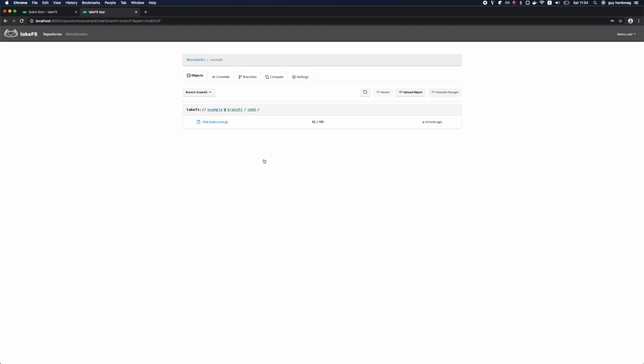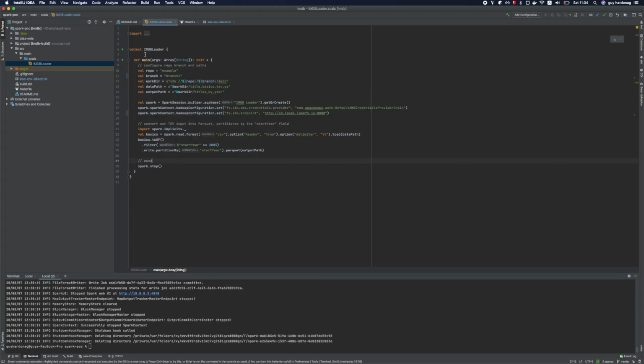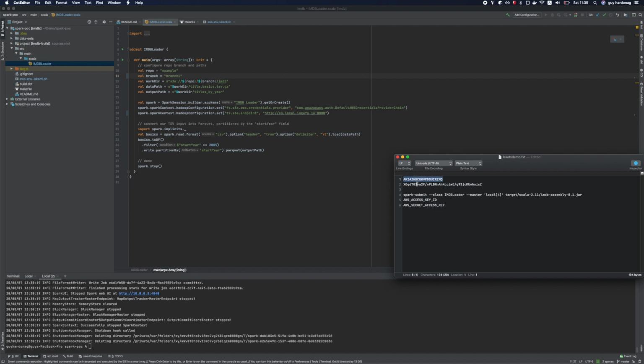Let's go see it. lakeFS is API compatible, so running a Spark job on lakeFS is exactly like running a Spark job on S3. The only thing you need to know is you need to use the repo and the branch in the path. So the path would be s3a://repository/branch/the key to the object. And one more thing we need to know is that we need to use the lakeFS access key and secret key, and not the S3 access key and secret key. So we put them somewhere safe. Let's copy them again.